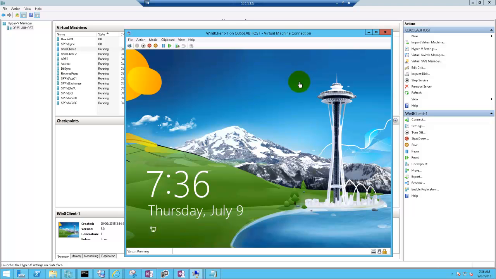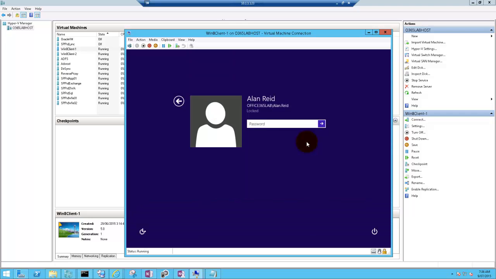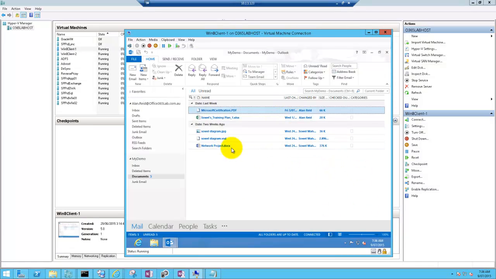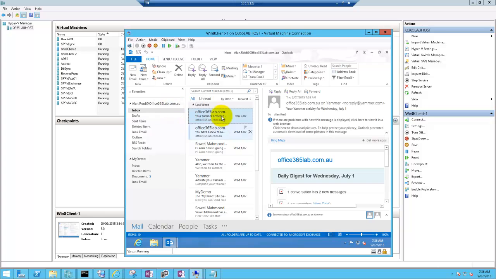As you can see here, this is one of the client PCs. Let me log in as Alan Reed. So you can see here, Alan Reed is a user of that organization, 365 Lab, and he is a part of that project site, my demo site. That's coming from SharePoint actually, and he can see all the documents here.